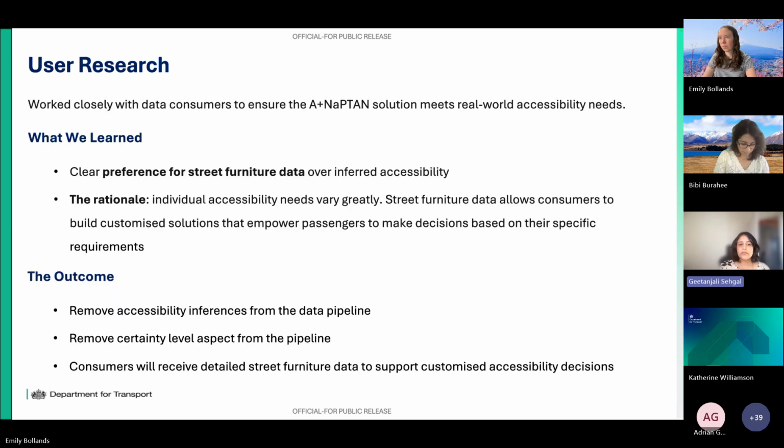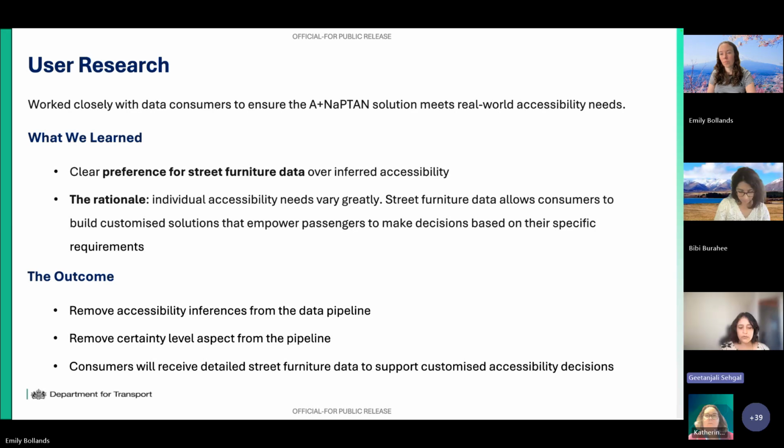On the back of this solution, we are doing continuous user research, and we are creating a constant feedback loop with data consumers to ensure that the solution that we are building is actually useful. So during these user research sessions, we received a key feedback. Data consumers preferred raw street furniture data rather than a simple yes or no that infers bus stop accessibility. Their reasoning was pretty clear and insightful.